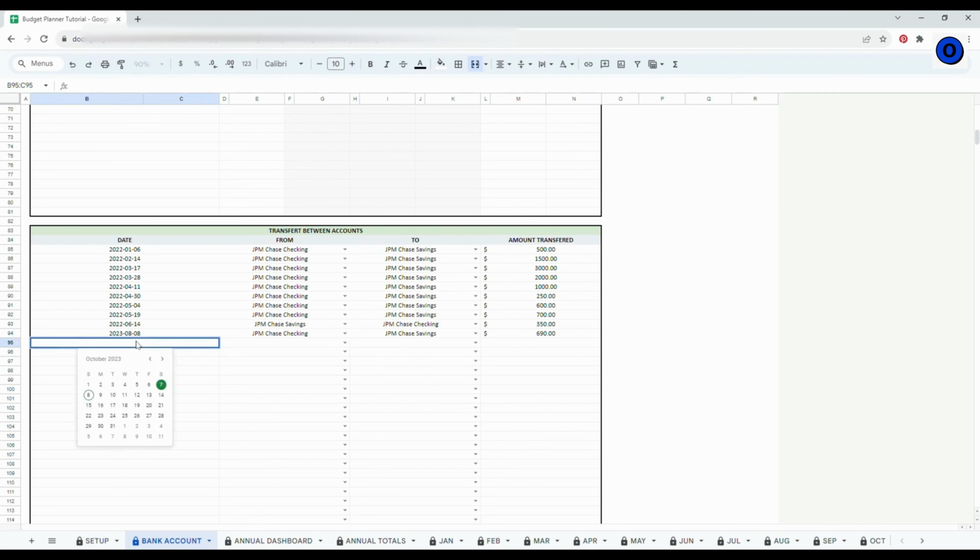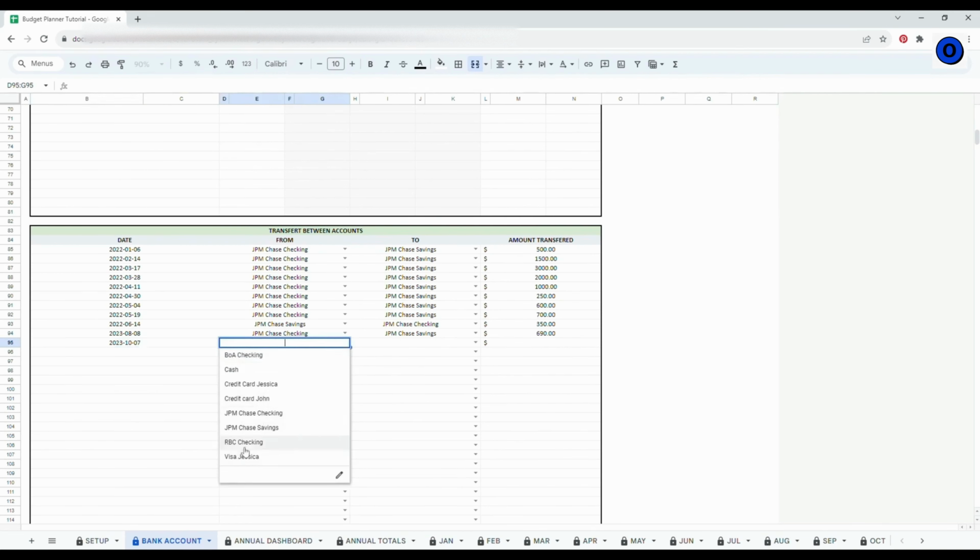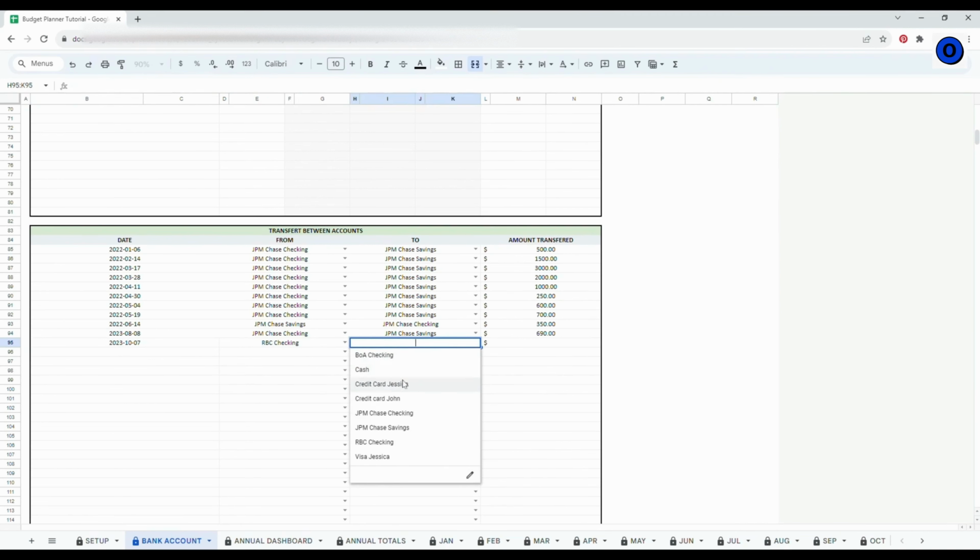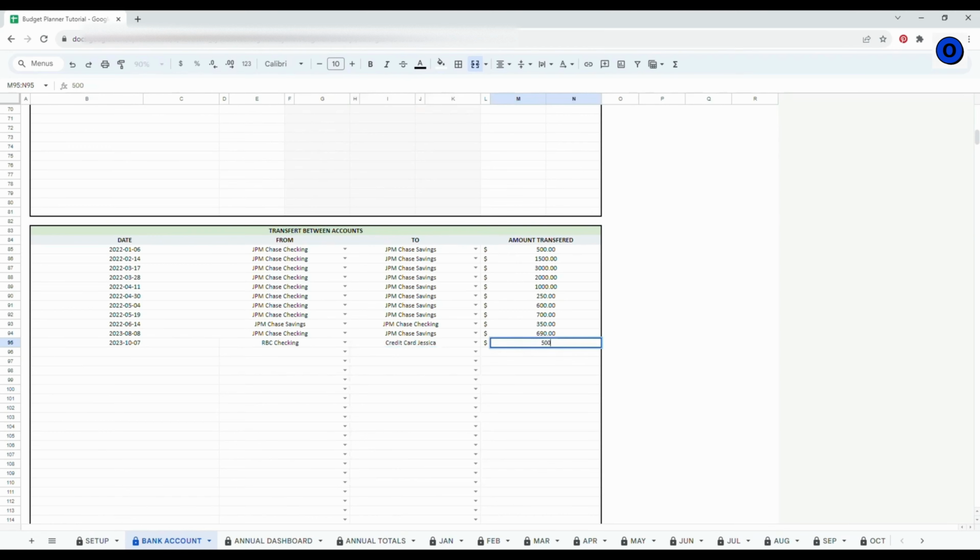So let's make an example. Again, yesterday, let's say I transferred money from my RBC checking account to a credit card here. And let's say it was $500.